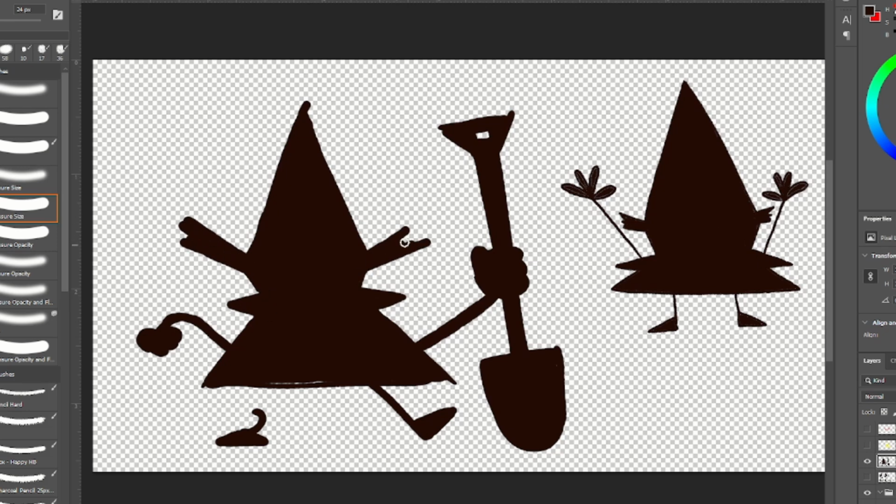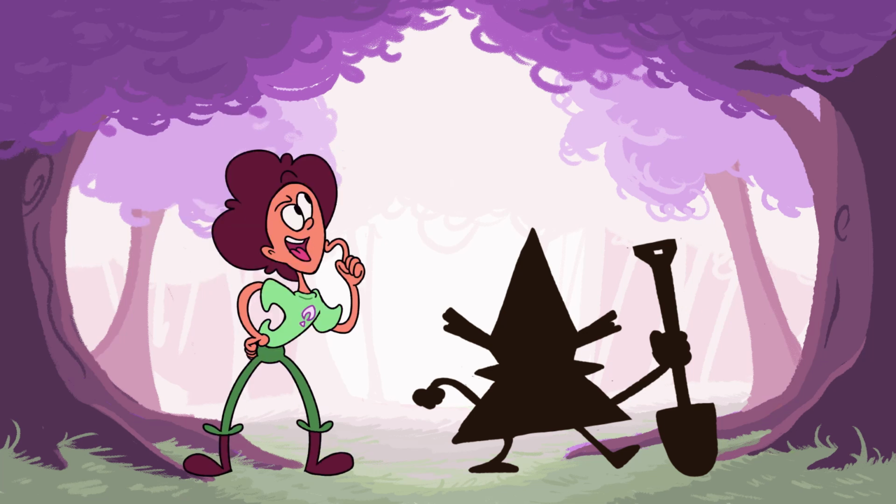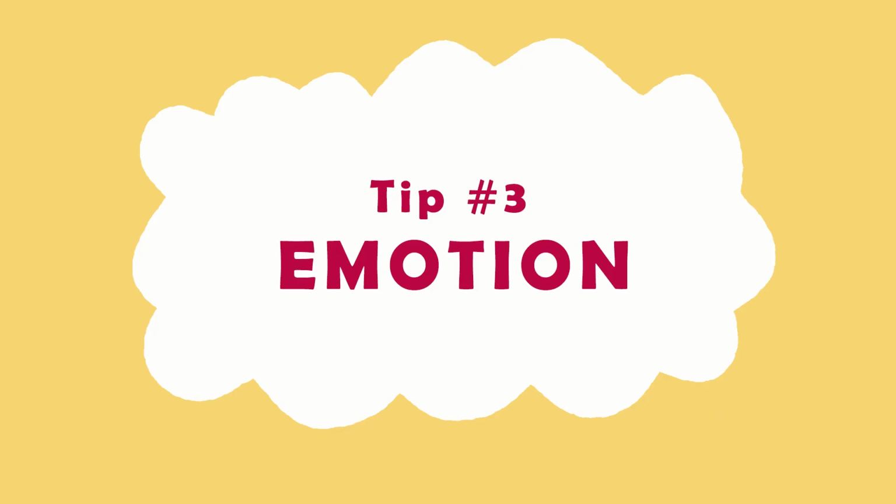And then the second big change I did were the eyebrows. I made them a lot thicker and also larger. I wanted to emphasize the angry gnome by making his eyebrows bigger. Plus, I think this looks funnier. Speaking of angry eyebrows, tip number 3, emotion.